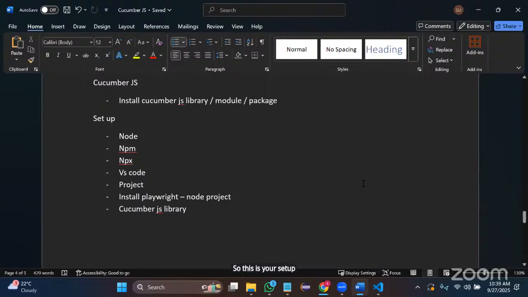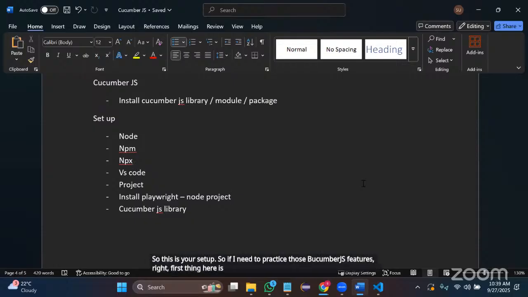So if I need to practice those CucumberJS features, the first thing is you need to have this complete set on your machine. You need to have node, npm, and npx. Npx is used for execution. I'll tell you how we are going to use npx when we are executing something. VS Code is nothing but the editor.